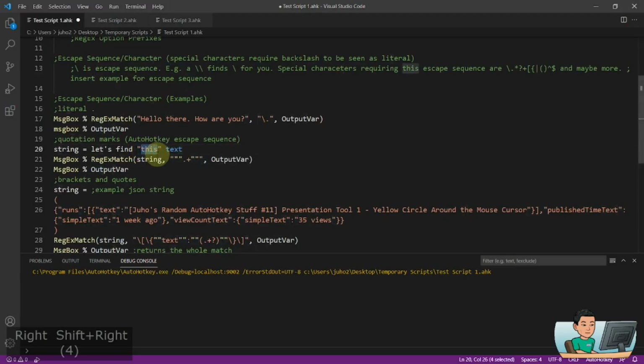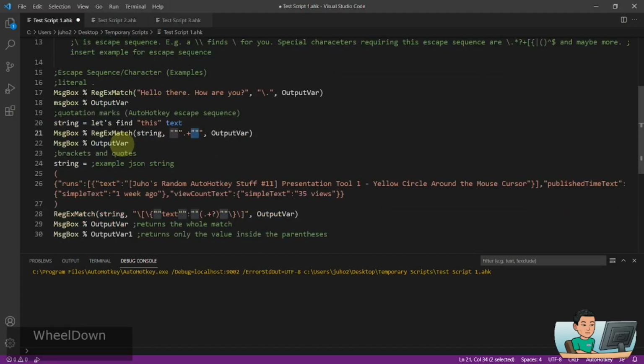It's going to consume all of this up and then end here when you see a double quote here. So that's the escape sequence for quotation marks in AutoHotkey. So that's something that you have to be mindful of when you are using RegEx and AutoHotkey together. All right, so we are going to move on to the last example for today.